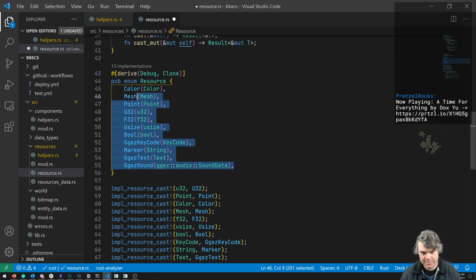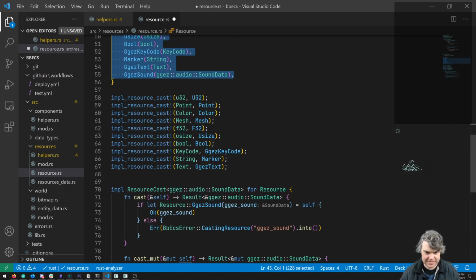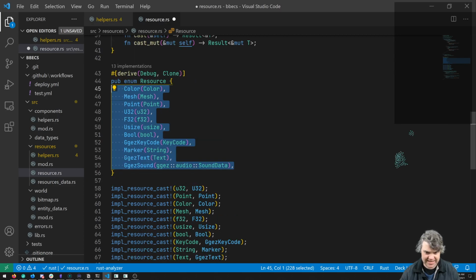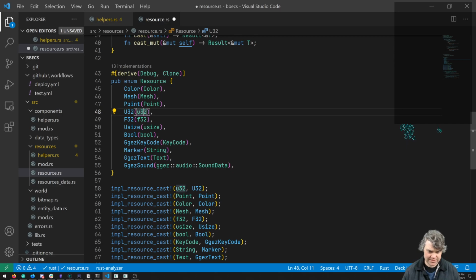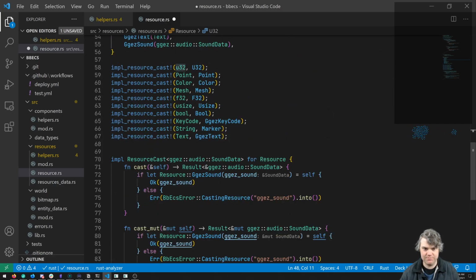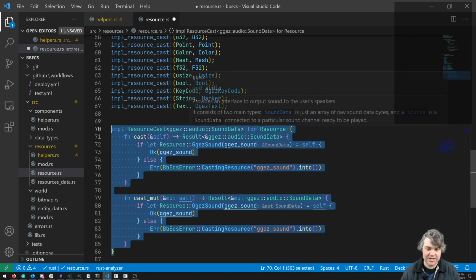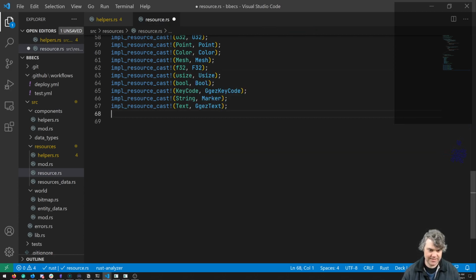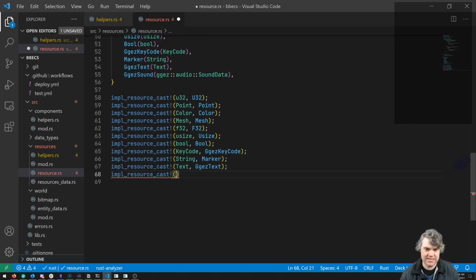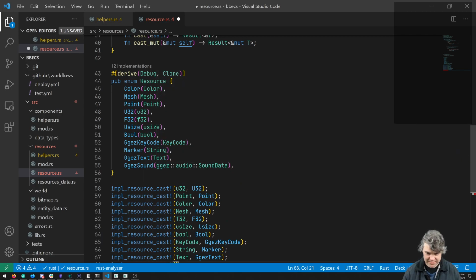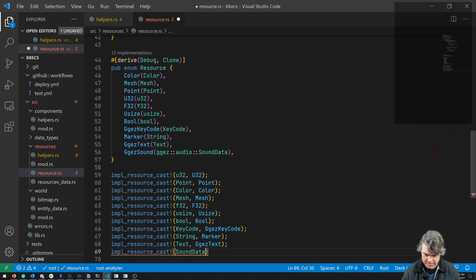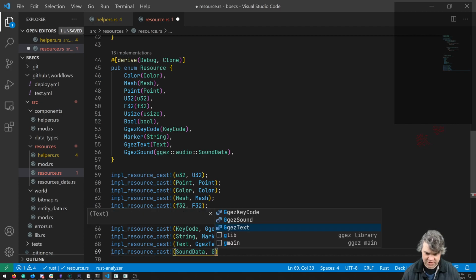I could probably have copied and pasted this down here for multi-line editing fun. If we look at this, we have a U32. How many do we have left yet? Oh, we have one left. Okay, you are sound data. Impl source cast. This is a sound data. And GGEZ sound.